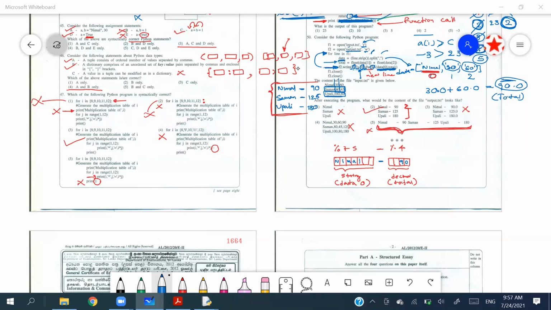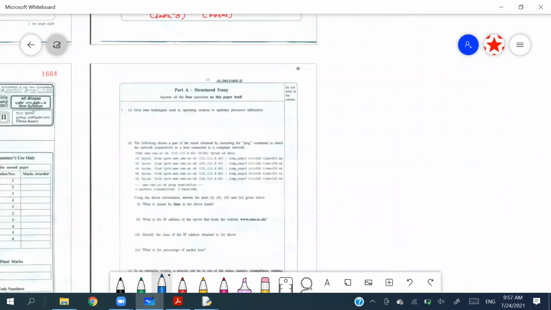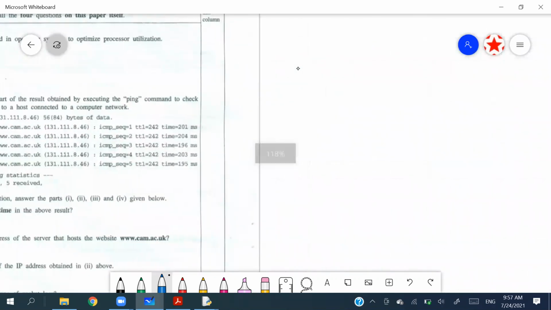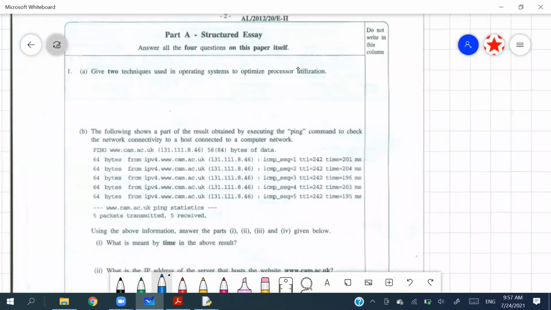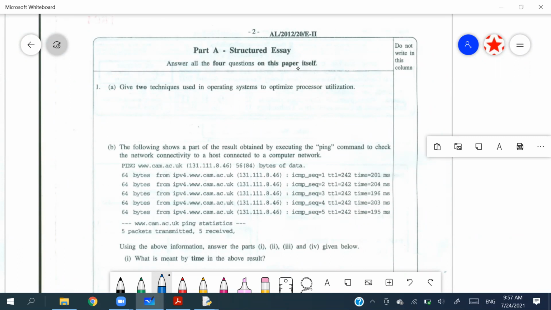Okay, so we are moving to the second, the structured one. So in structured paper, they are asking, give two techniques using operating system to optimize processor utilization. The two techniques are like multi-programming and time sharing, right?